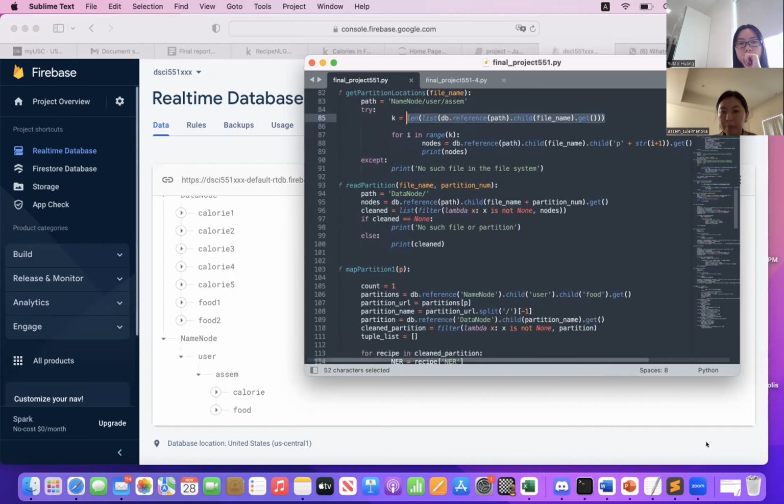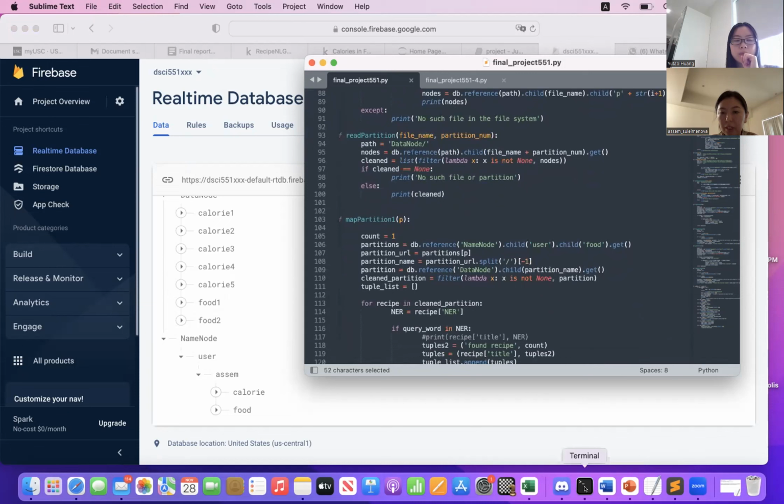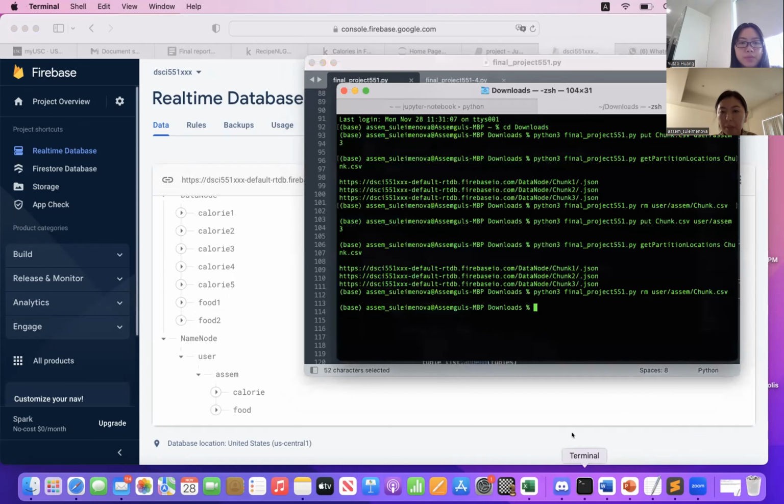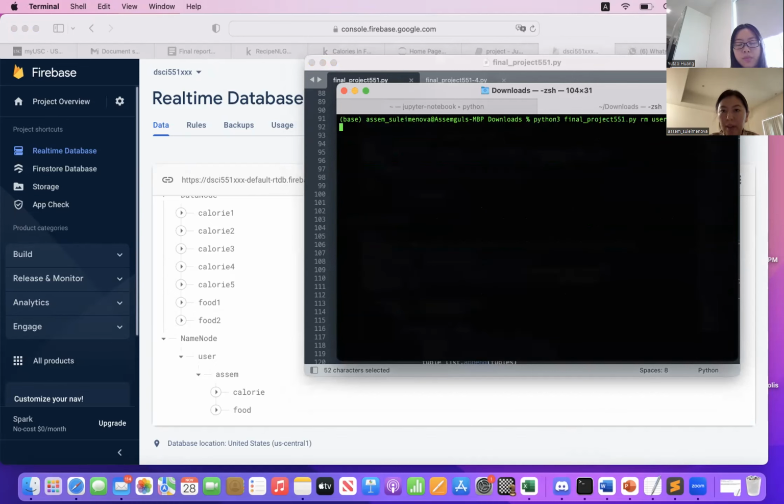I will show you in a minute. So let's start. Let me show you in our terminal. For example, this is the terminal. This is the first command I want to use, put. Let's do remove put. I have a chunk CSV on my local computer. I want to upload it to my Firebase. So I just hit enter.